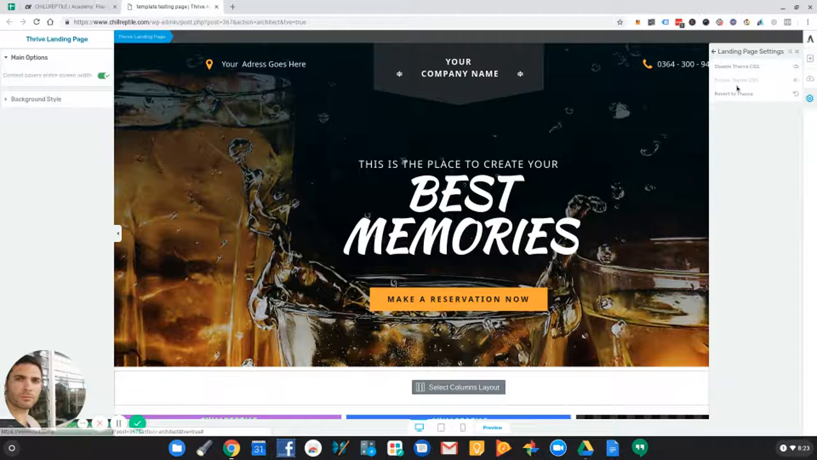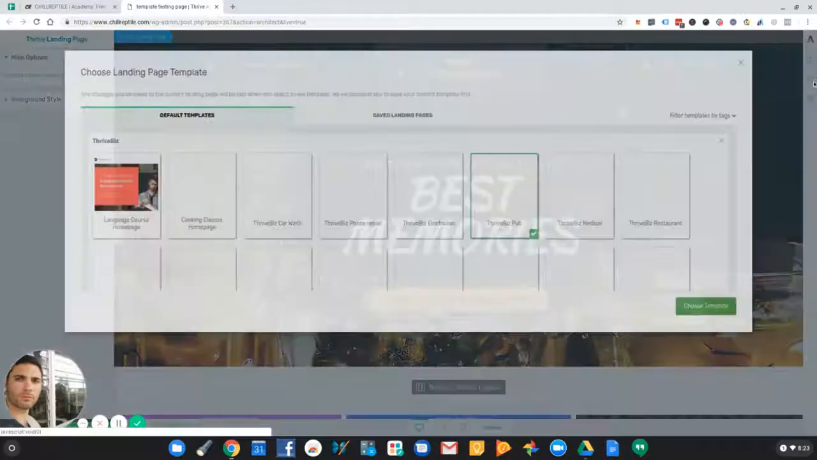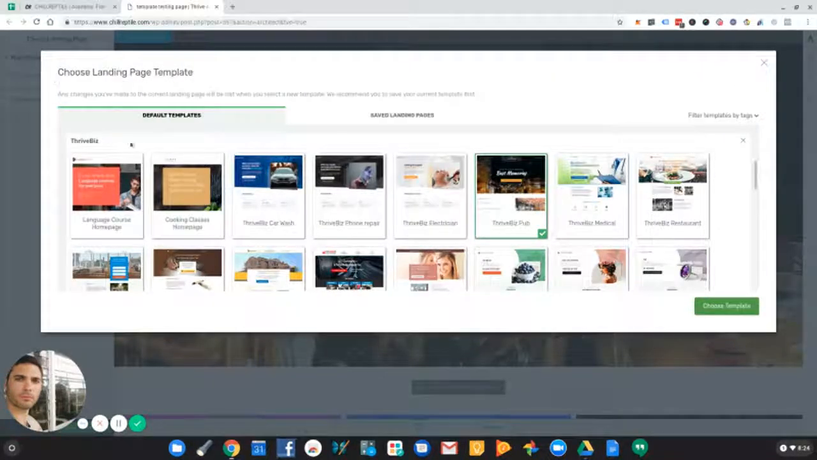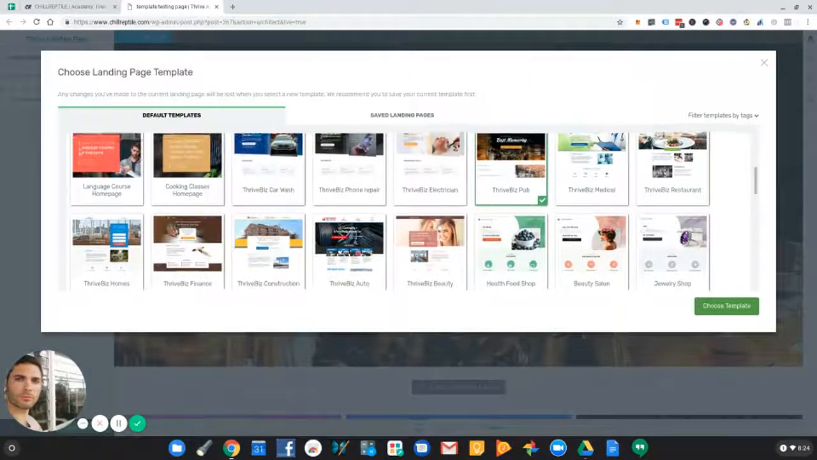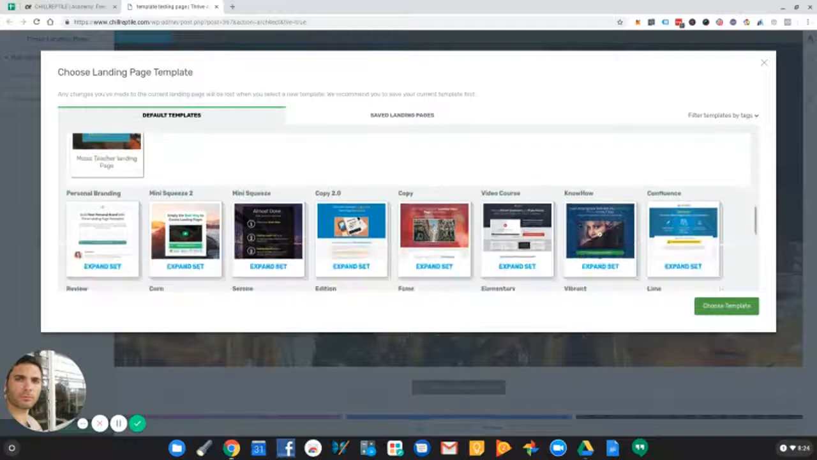So let's see here. Landing page settings. I don't think that's the one I want. Advanced settings. I don't think that's, oh, here we go. My mistake. Sorry about that. I was looking in the wrong place. Okay, so see, immediately this opens up and it gives you a selection of landing page templates.